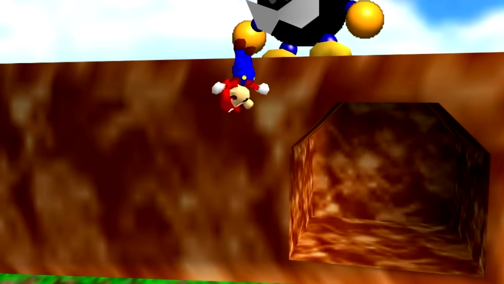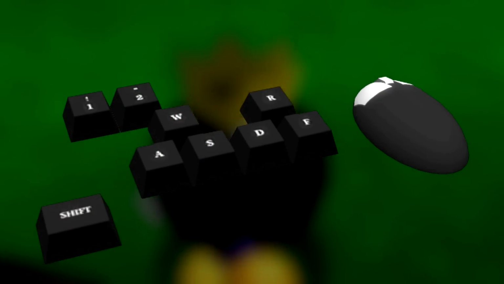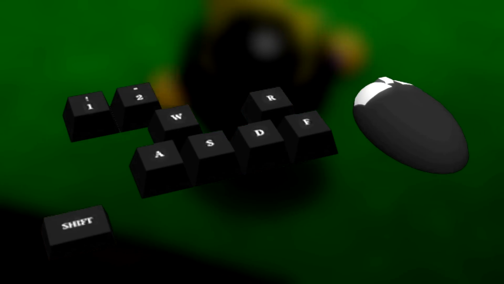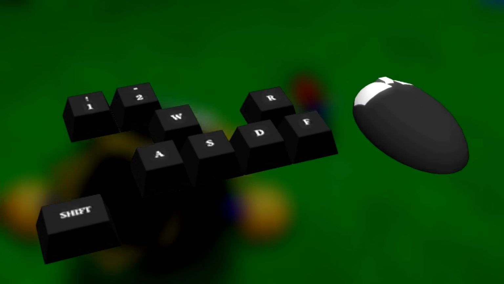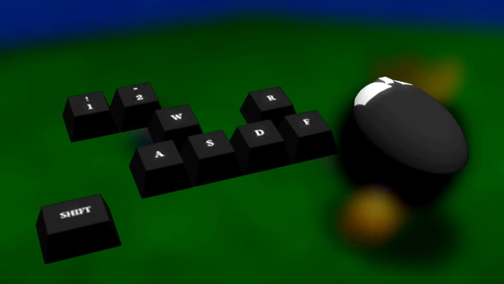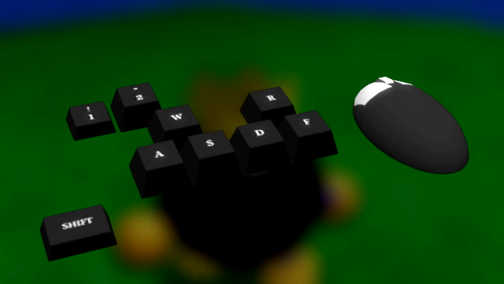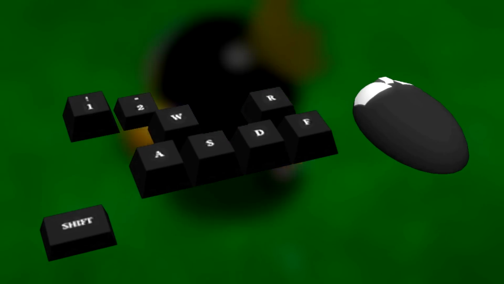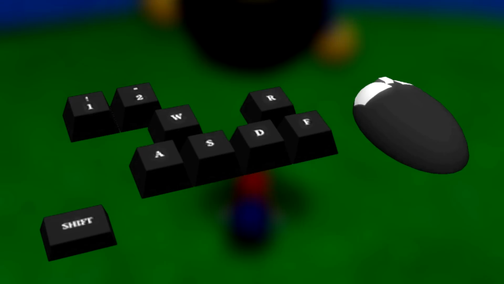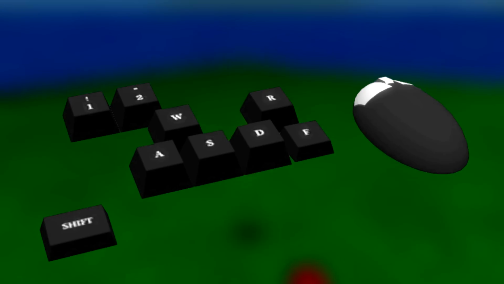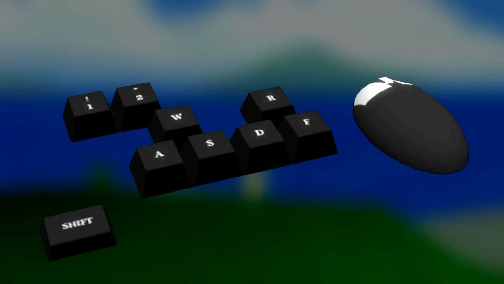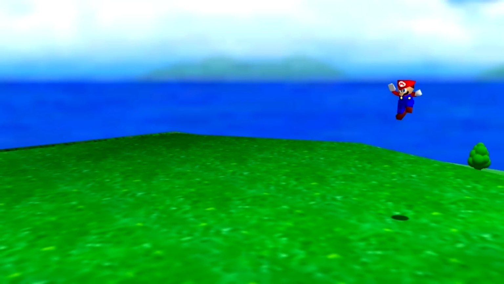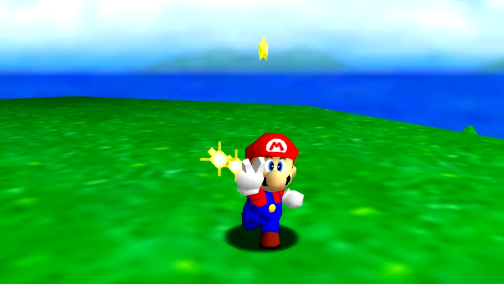The controls for the Free Look camera are as follows. Press and hold Shift and the WASD keys to move the camera. Hold right click and move the mouse to rotate the camera. Press Shift and 1 to decrease the camera's speed. Press Shift and 2 to increase the camera's speed. Press Shift and F to reset the camera speed, and press Shift and R to reset the position of the camera. With all of that out of the way, we can now go into Mario 64.